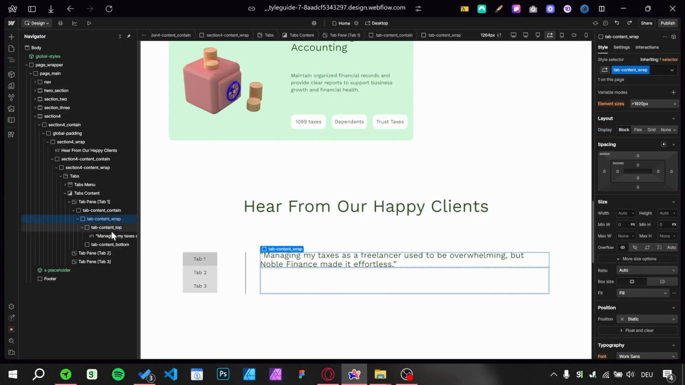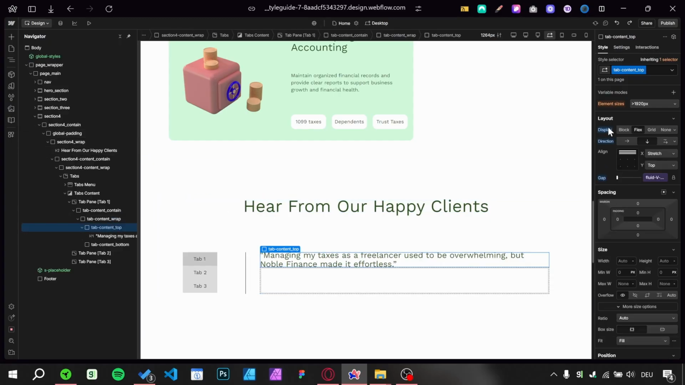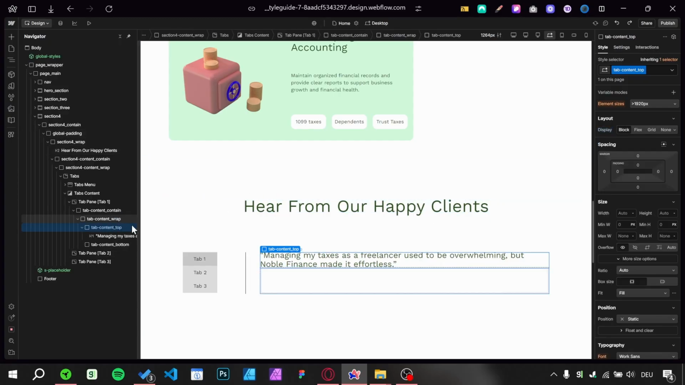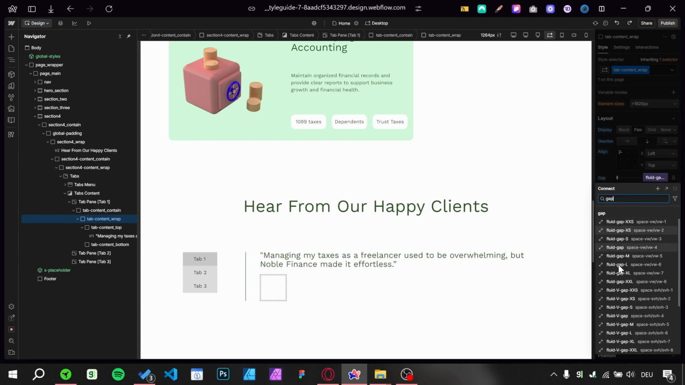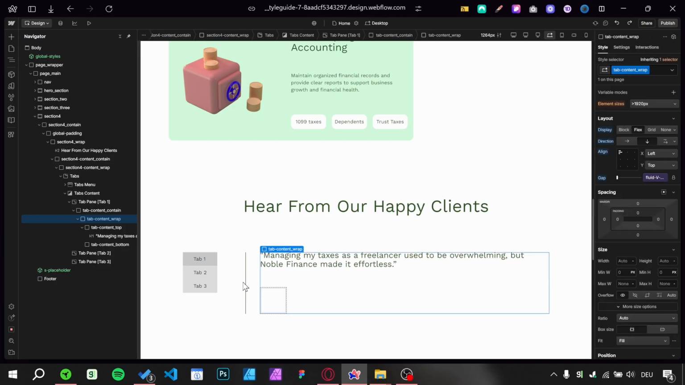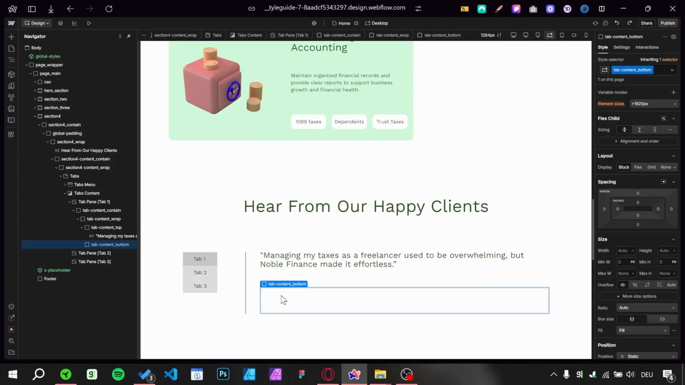No, that's the top. My mistake. Back. Let's see, content wrap. There you go. Vertical gap, fluid gap V, maybe something like that, and we can actually stretch it. There you go. And then content bottom, we just need an image with the thingy.